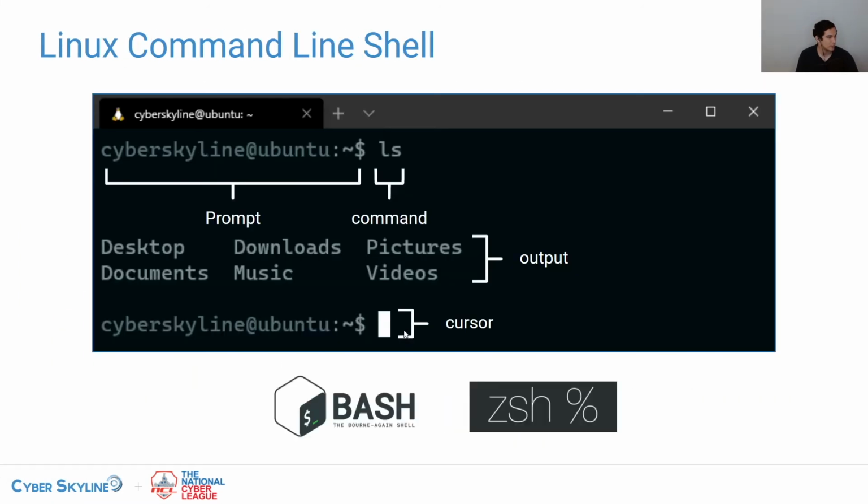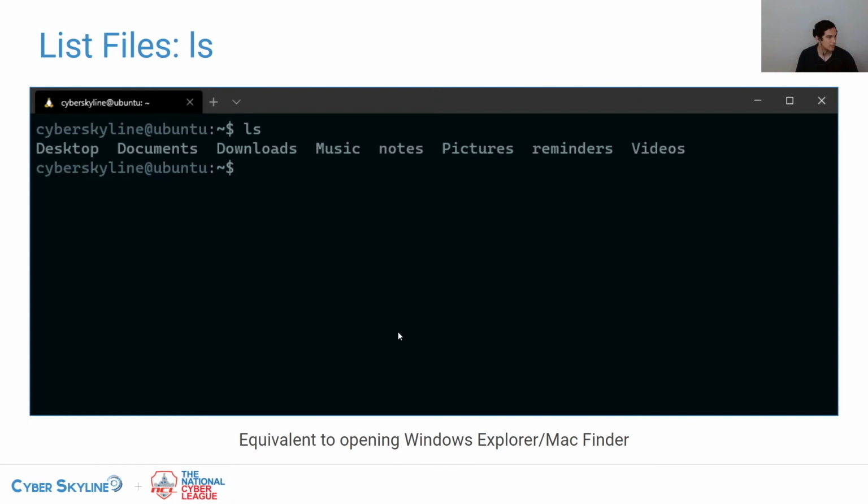So that's all the way here. Here we are getting a listing of our home directory. Inside our home directory, we have a notes file and a reminders file. Those are 2 separate files. Neither of them are folders, so one can't be in the other.